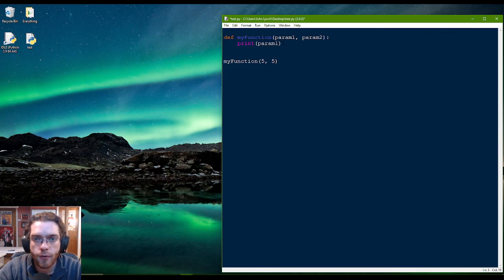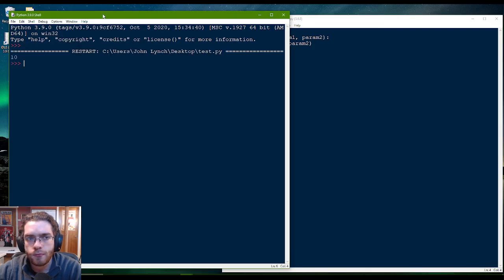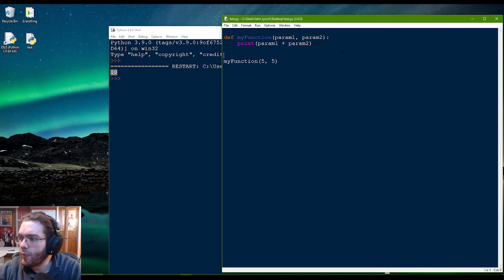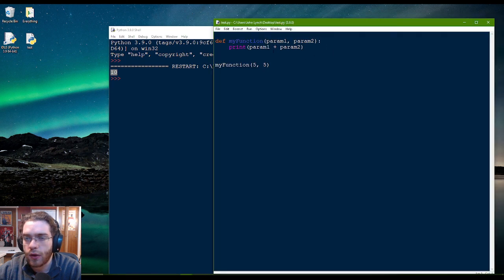What I could say now is something like param1 plus param2. And we'll see I get 10 because what I'm doing is adding these two values here.